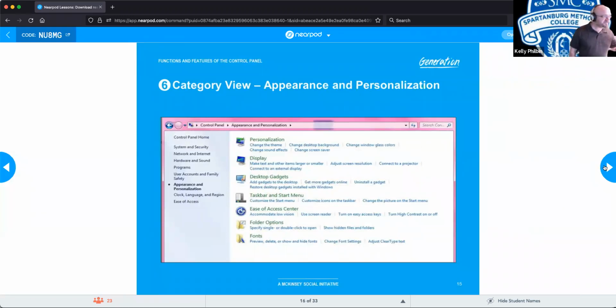So next, appearance and personalization. Some people like to make their desktops look quite fancy. Some offices do not want that personalization. They want everything to be very uniform and kept professional. Unfortunately, if you've worked in an office environment, there's always one that ruins it for everybody.